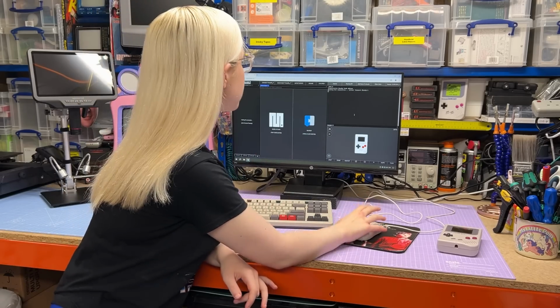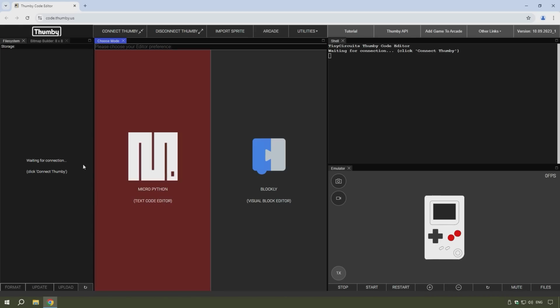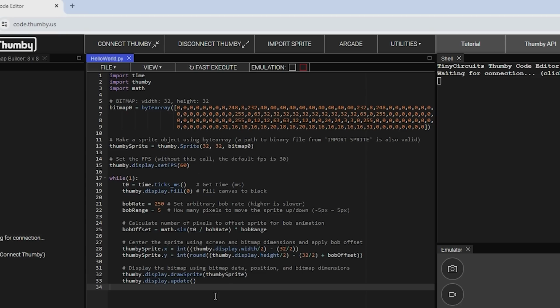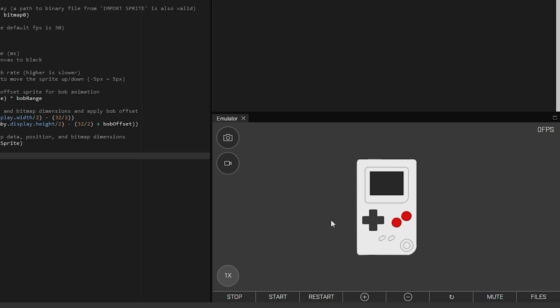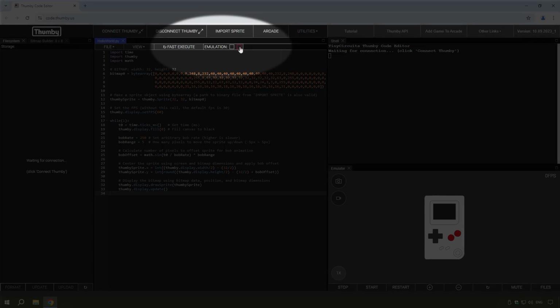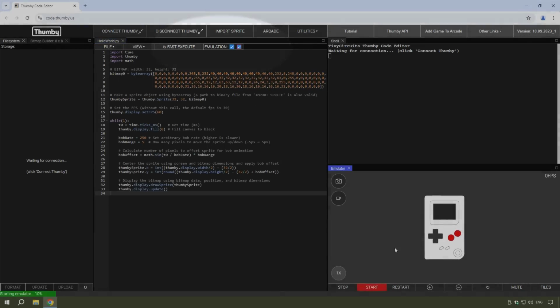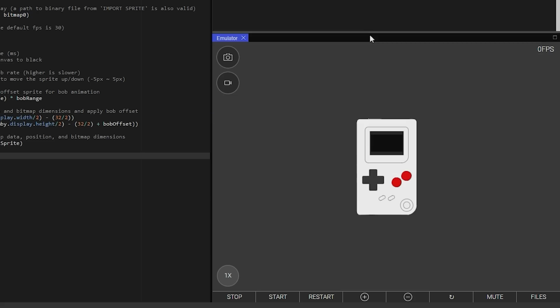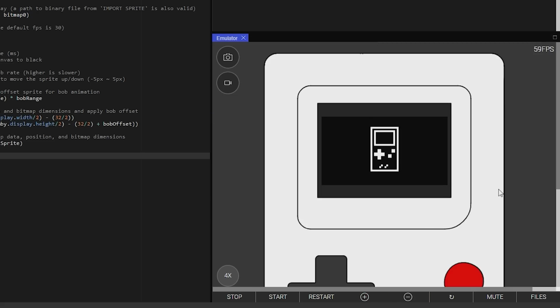As you can see on the screen here, I've got this browser-based Thumby code editor, and it gives me the options of either MicroPython or Blockly. So if I click on MicroPython here, it has a test program and this little emulator in the corner, which is cool because you can run the programs there without having to actually load them onto the console. So if I click to use the emulator up here and click start, just make that a bit bigger, and we'll be able to see the test program on here.